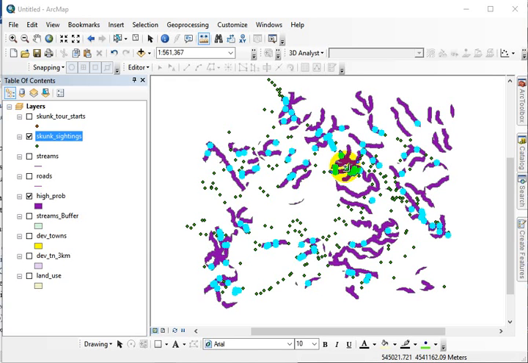Okay, so up to this point we've created the habitat model and figured out the highest probability of sighting areas. And we've done a little bit of evaluation, a little ground truthing basically.